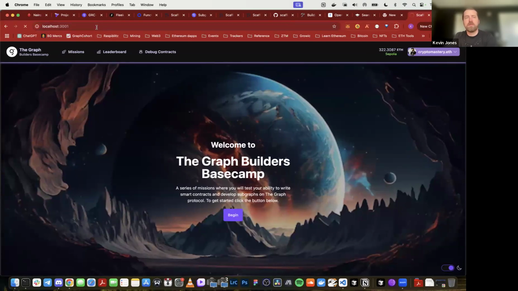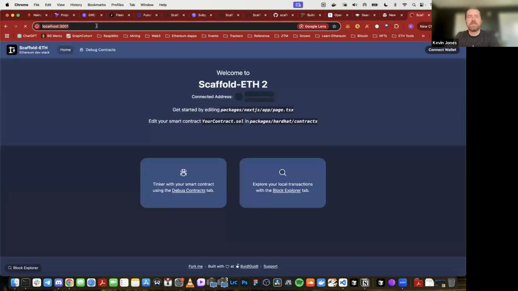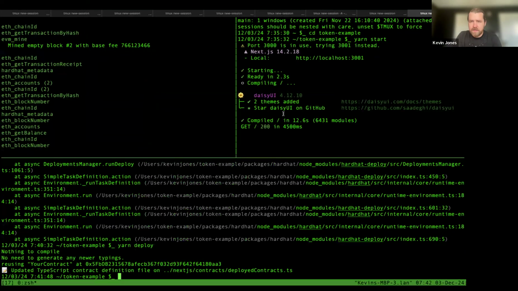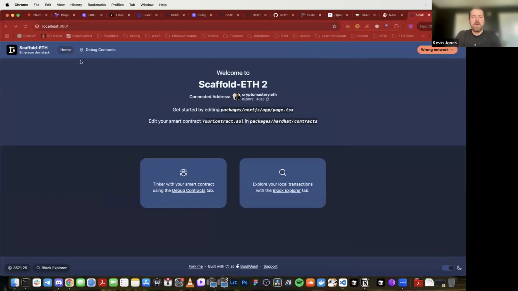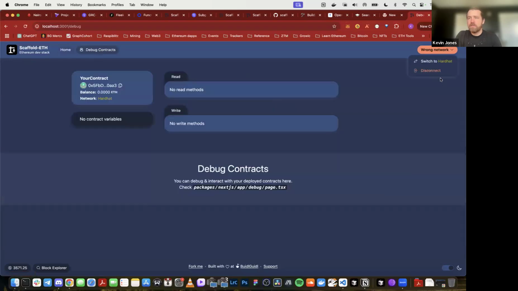For you guys, it'll be on port 3000 probably, unless you have another version of Scaffold ETH running. There we go. Okay, Scaffold ETH is running on 3001. We can see that right here. It says listening on 3001. So if we go to debug contracts, and let me disconnect from that. So the burner wallet, it's empty.